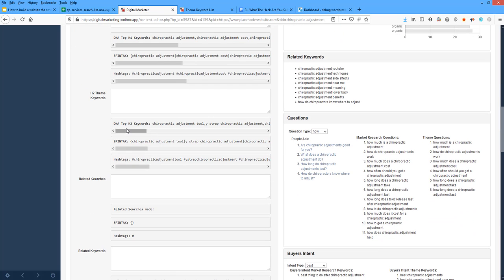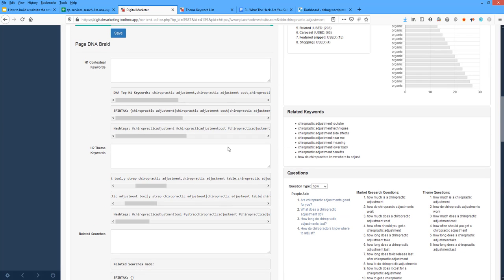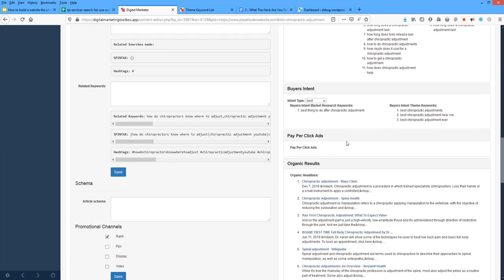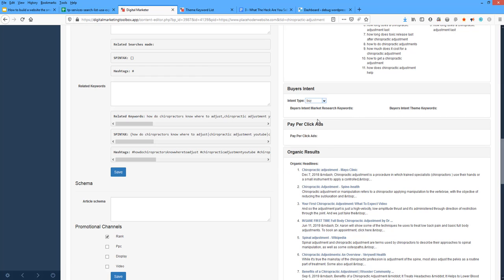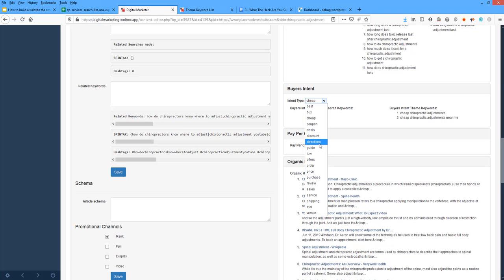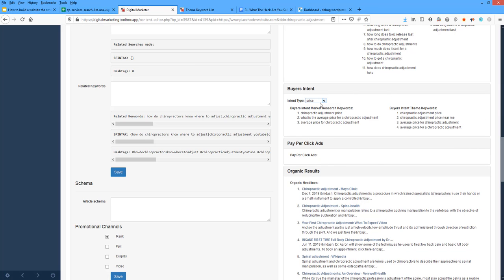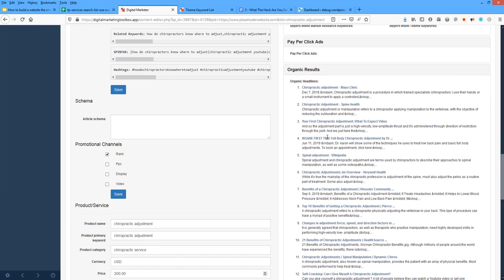The H2 keywords, here's the next level of important keywords. Okay, so once you've got those and you start putting them into your page, you start building out your headlines, you can use the related keywords, you can use the questions as H3 tags. These can all be H3 tags, Q&A schema. Here's your buyer's intent, so you can see what's the best words to use. What people are doing. And here you can see the search results.